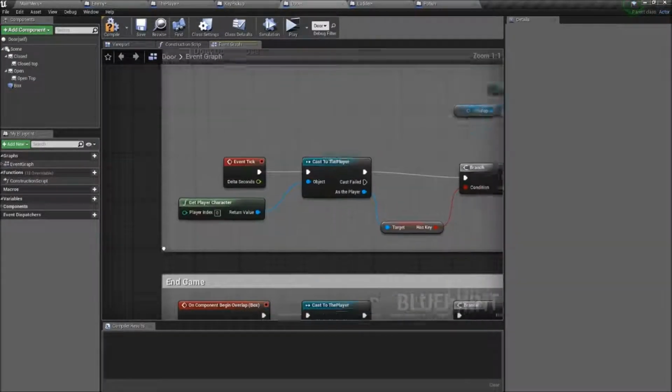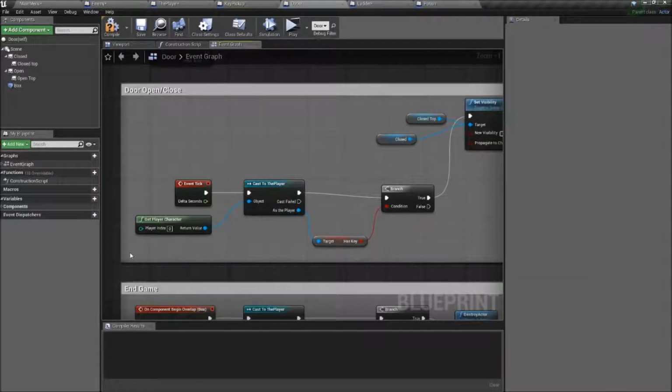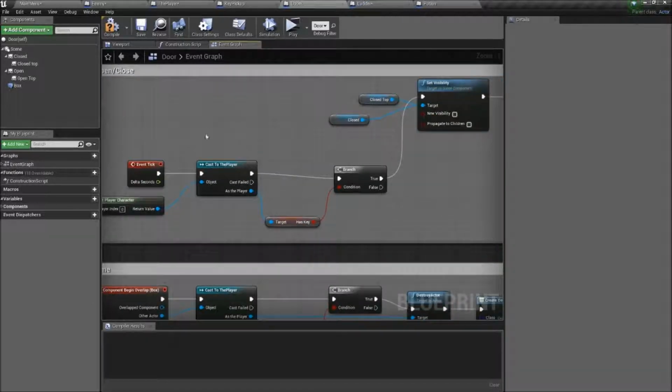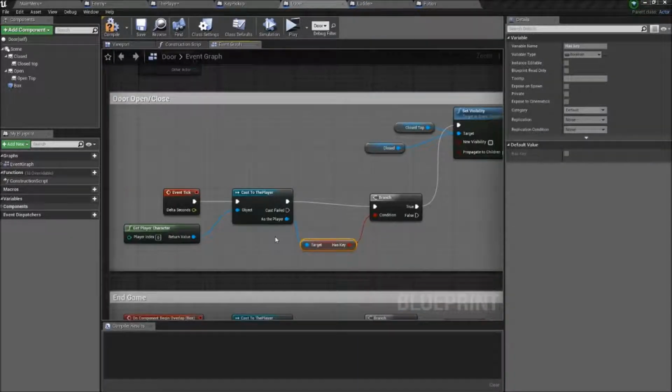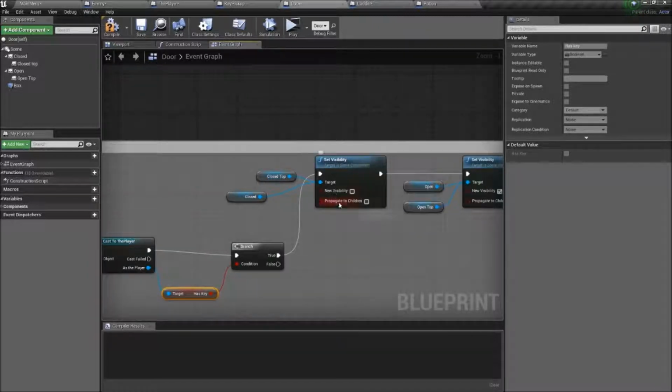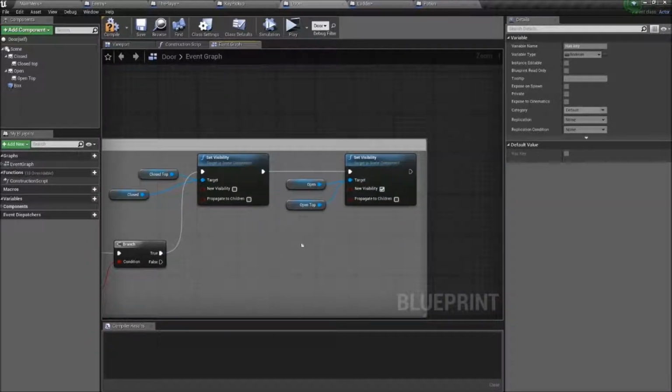Okay, so here for the door, I've got two sprites, one closed and one open. If the player has the key, the door will then open. If not, the door will be closed. Here on the event tick, we've got basically a branch looking at the variable has key. If the player has picked up the key, then this will be true. The closed door sprite will be invisible, and the open door sprite will now be visible.